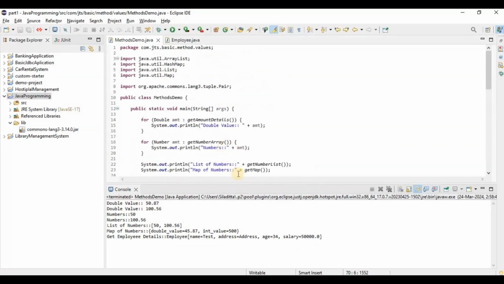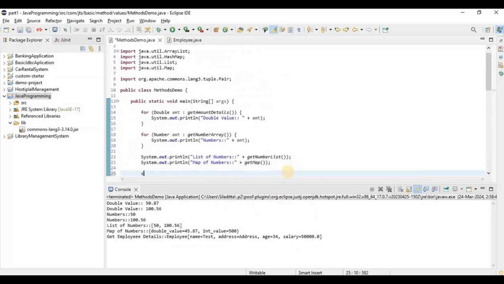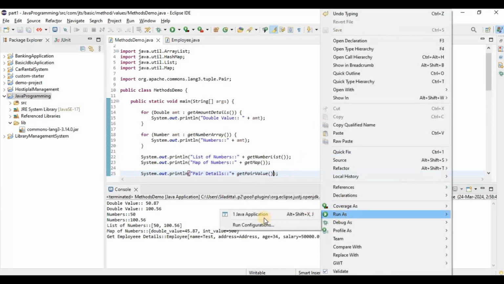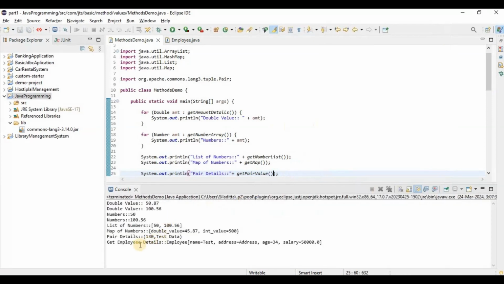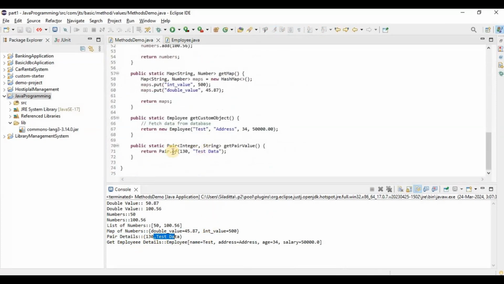We can run this from here. We can call this pair details, getPairValue. Let me run this one. You can see we can get the pair details, 130 and the string. So this is the option that we can achieve.